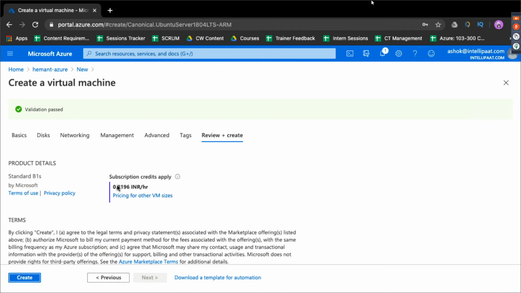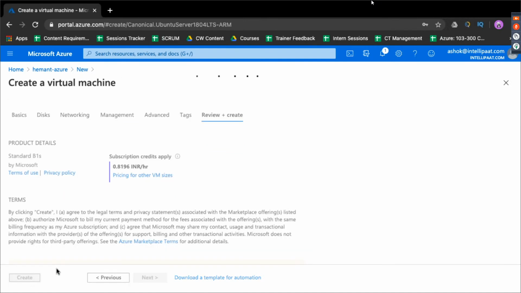But as you can see, the pricing is 0.81 paisa per hour, right? And this is a 1 GB RAM machine with 1 vCPU, right? And you can go lower than this as well. You can launch a 512 MB RAM system too, right? That is the option that you have. This is the kind of pricing that Azure gives you, and that is why companies prefer to deploy servers on a cloud platform. They're not only getting better security and better server management, but at the same time they're saving a lot of money as well.